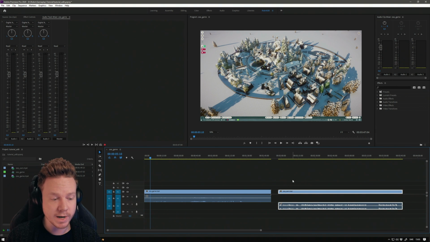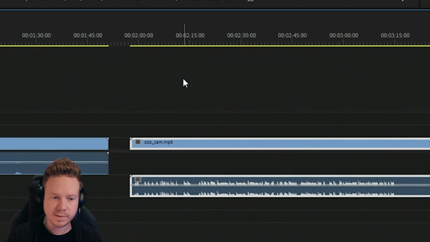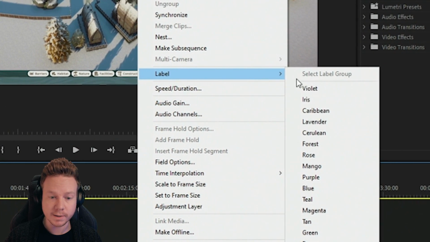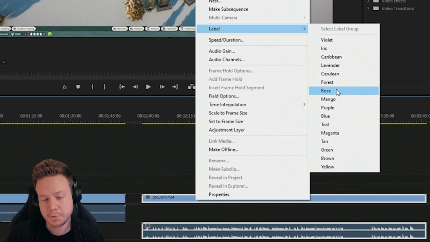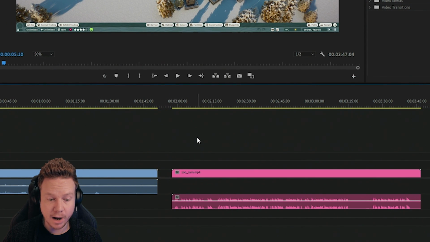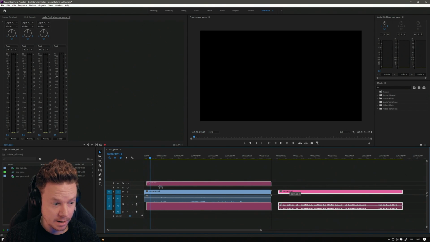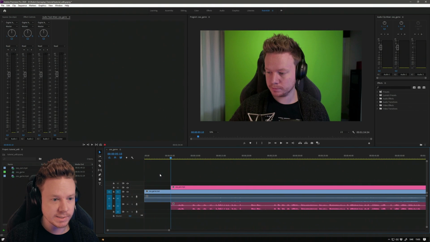Now, these are the 2 tracks that we want to use. To make things easier on myself, I'm going to select one of them, and then I'm going to right click, label it as, let's say, Rose. Now I'll always know what belongs together with what. So let's just drag and drop that on top of our gameplay. Now I need to sync my camera up with my gameplay.